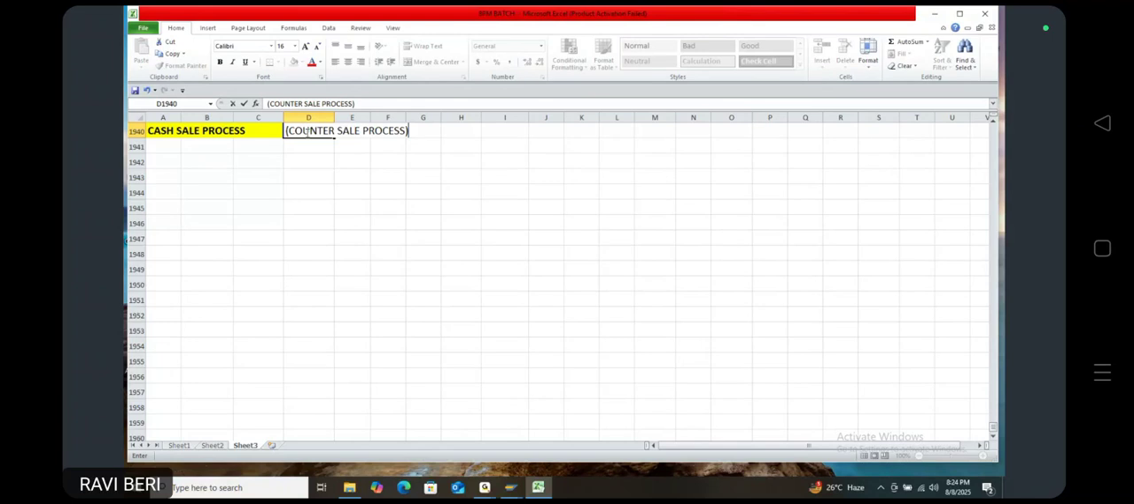Here, if client is having their own outlets, then we have this process. Make a note: if client is having their own outlets, then we have cash sale process. So the process is like this.